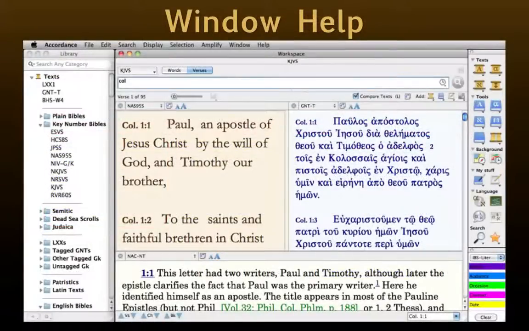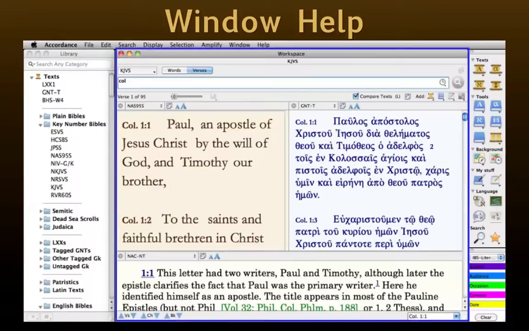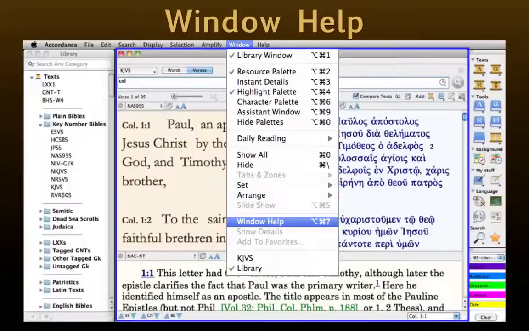Accordance also offers us two other ways to access Help, both of them more precise. The first of these is Help with the active window. Here, my active window is the main workspace. If I need help with it, I can either use the Window menu and select Window Help, or use the equivalent keyboard shortcut that appears to the right of the menu item.